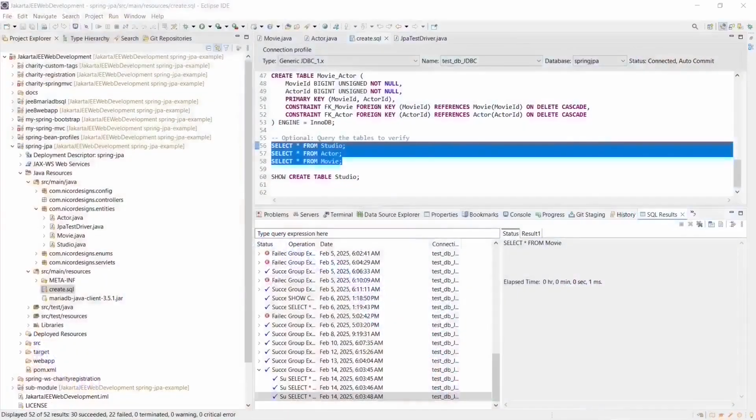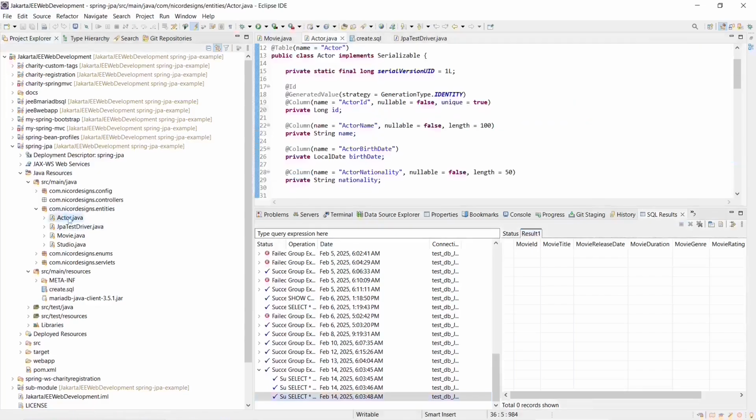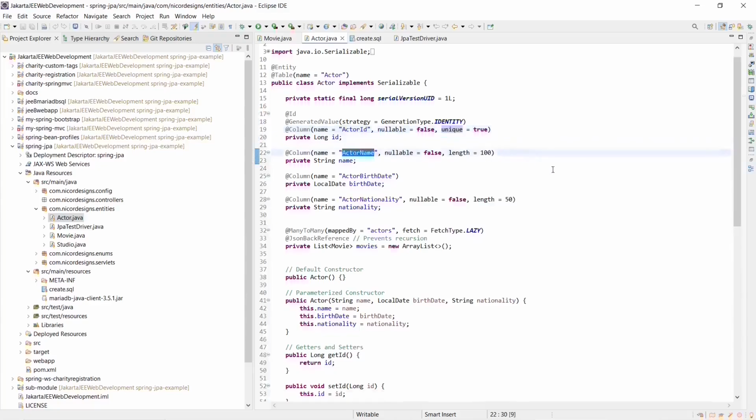And now back to Eclipse, and we see we've created a database, and as expected there are no movies or actors or studios in our MariaDB database. So let's look at our entities. We'll look in detail at the actor. We have a generated value, an actor ID column. It's not nullable and it is unique. And we have actor name with a length of 100.